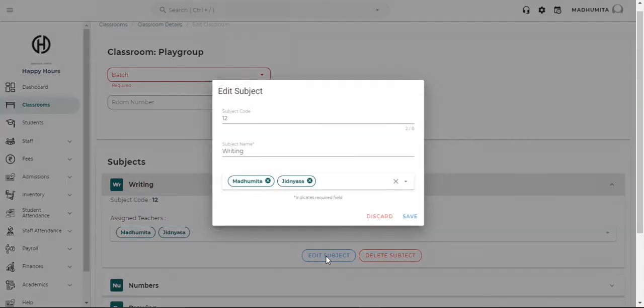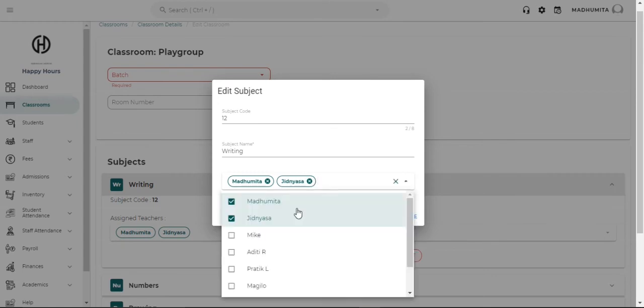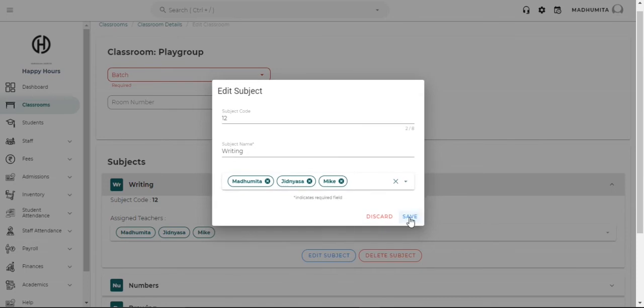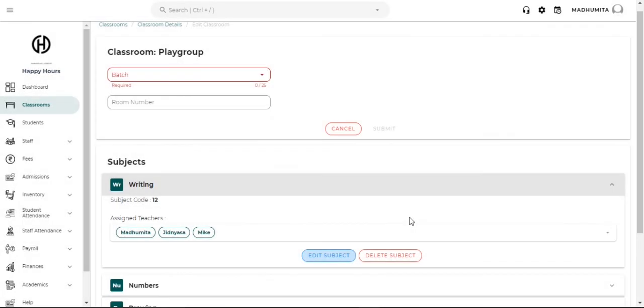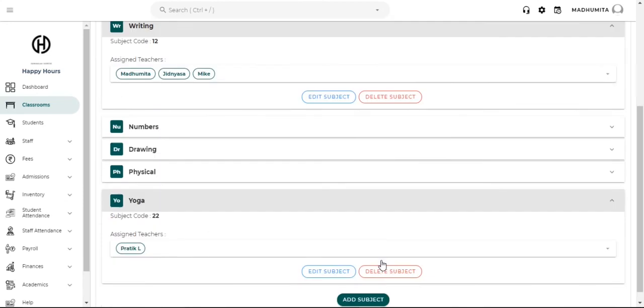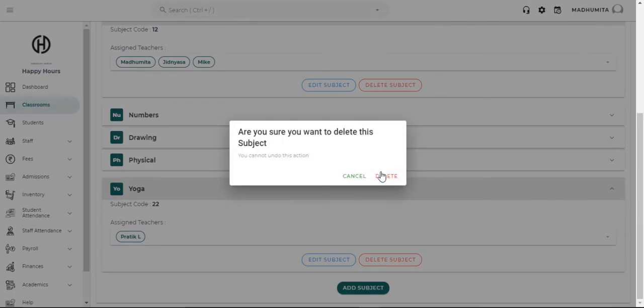When you click on the subject, you can see a box as assigned teachers with a drop-down option. From the drop-down option, you can select the teachers you want to assign the subject to. You can even delete a subject from here by simply clicking on Delete Subject box.